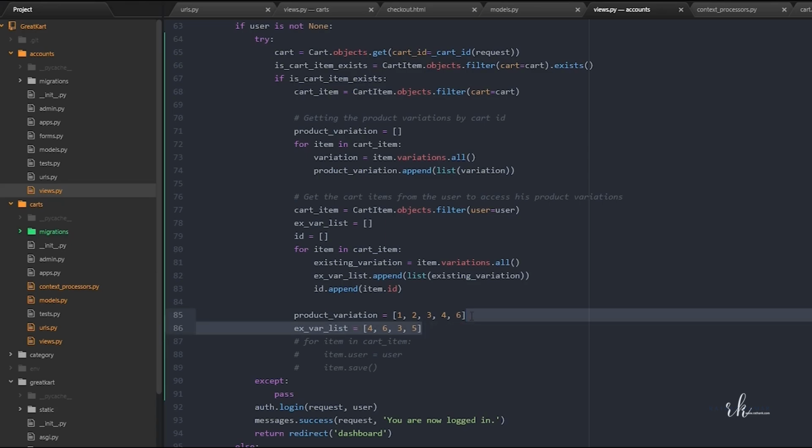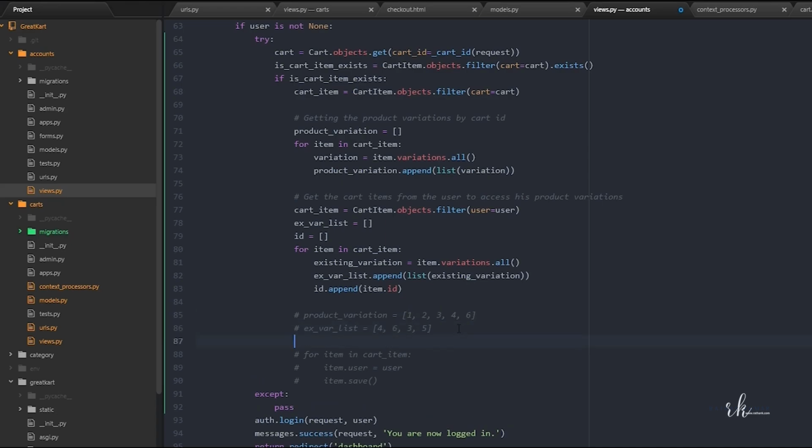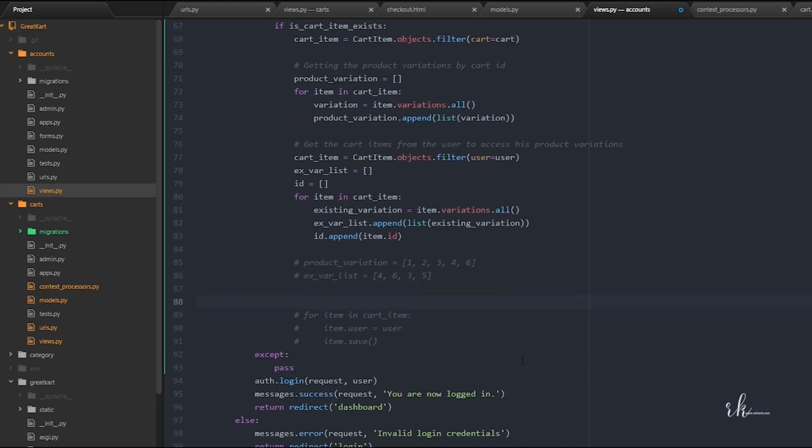Let me comment this out. I just wrote it to make you understand. Now this is the list, and this is the list. To get the common product variation inside both of these lists, how do we do that? It is very simple. First of all, we will loop through this product variation, for let's say PR in product variation.